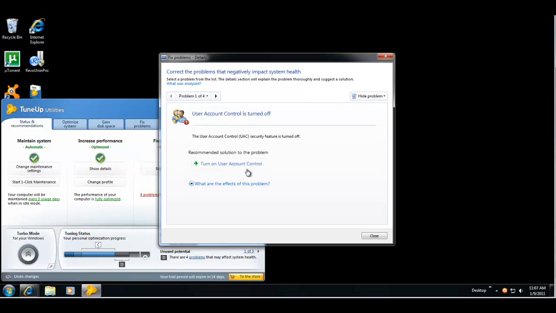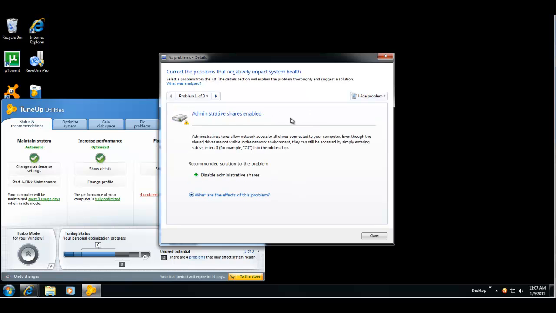Okay, so the first one is our UAC is turned off, and they recommend that we turn on user account control. Yeah, let's hide that puppy because we don't care about that. All right, so administrative shares enabled. It says here, administrative shares allows network access to all drives connected to your computer. Even though the shared drives are not visible in the network environment, they can still be accessed by simply entering, and they tell you what to do, into the address bar. So they recommend that you disable administrative shares. Sure, let's go ahead and do that.